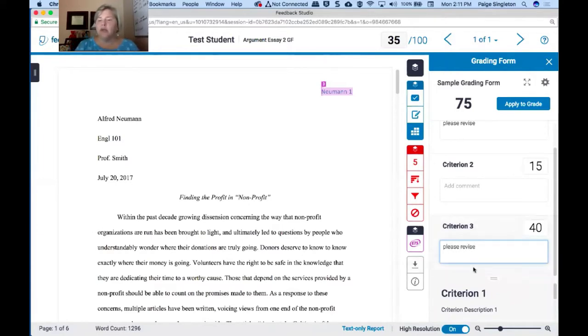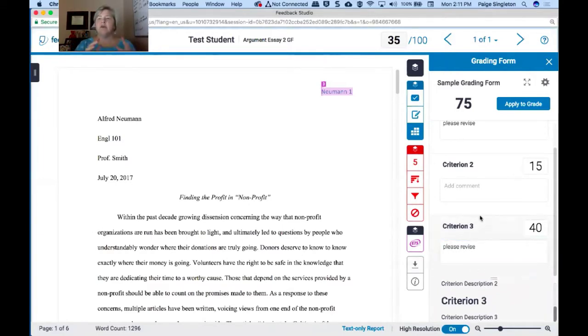So this is how a grading form works. It's a nice piece of software that you can use to grade papers when you just want to freely grade. Okay, so questions about the grading form?